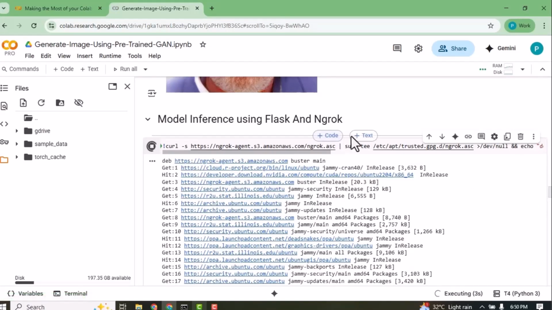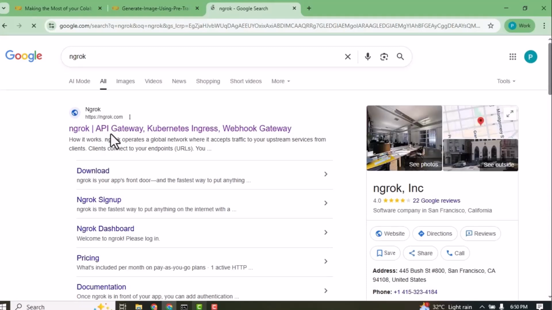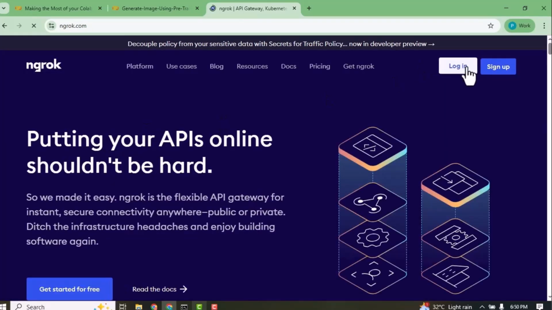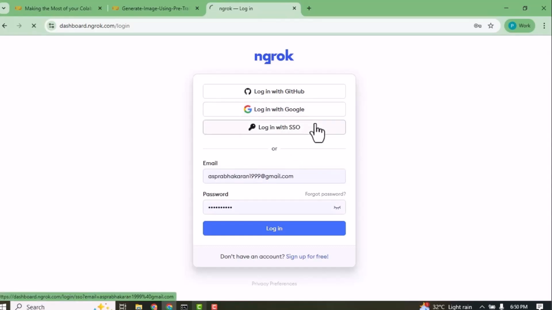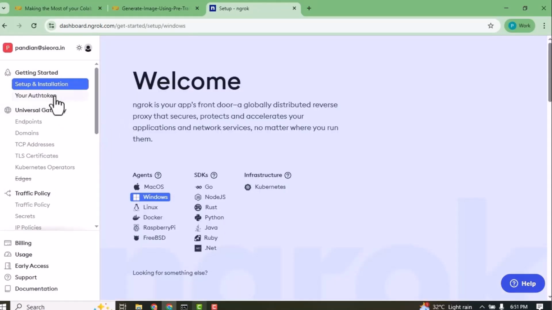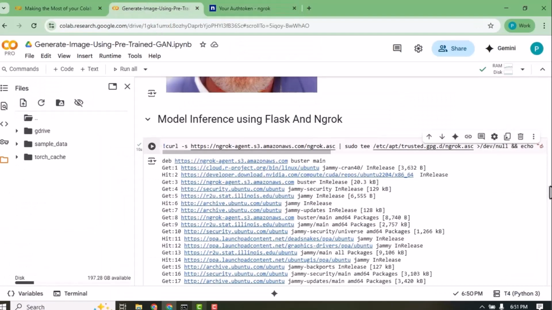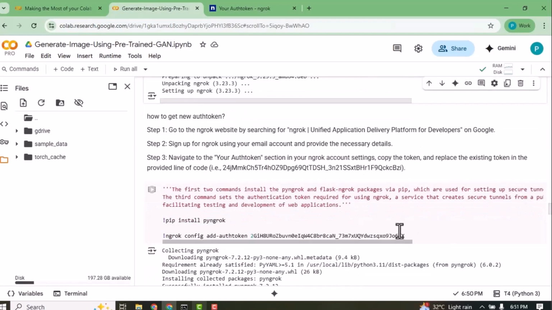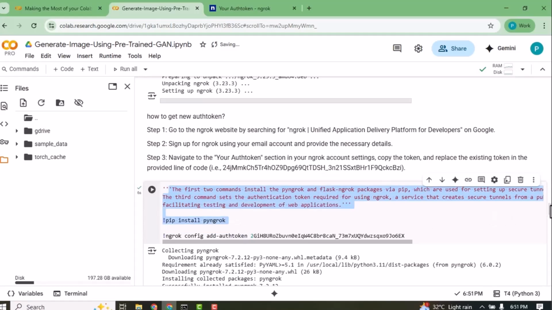Next, I'm going to get an ngrok authentication token from the official ngrok website. Just type in ngrok, then ngrok API, get started. You need to log in with your Google account. Once you have successfully logged in, you will need to go through the authentication process. After completing authentication, you should copy this information and replace it here. Next, I'm going to execute this cell. Now the cell has been successfully executed.